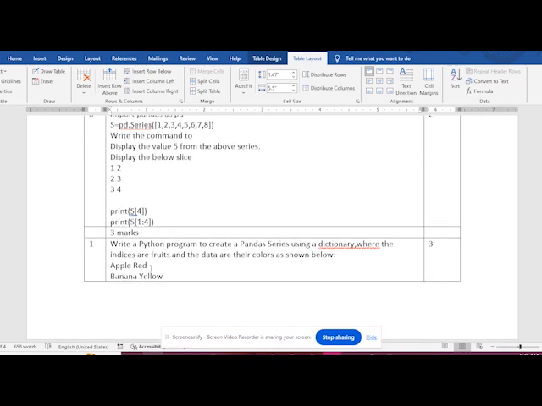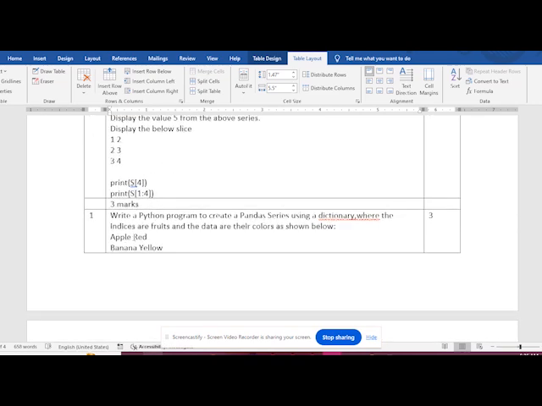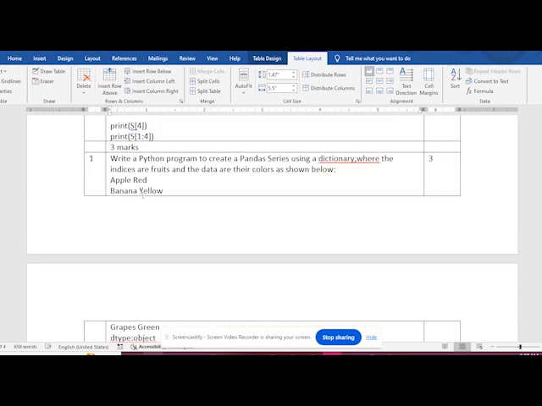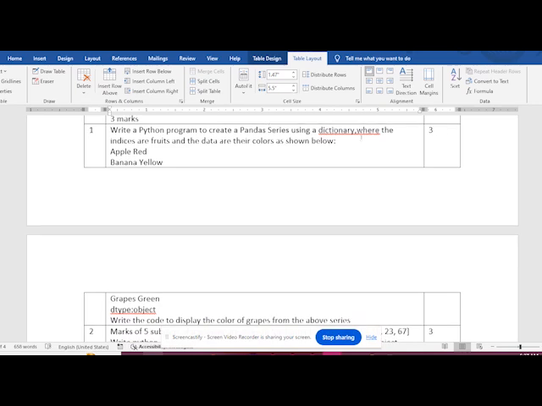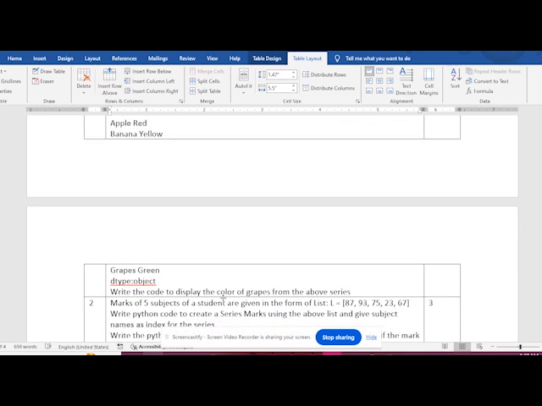Next is 3-mark question. Write a Python program to create a Pandas series using a dictionary where the indices are fruits and data are their colors as shown below. So this is the series and it is specified that we have to create the series by passing a dictionary. And then write the code to display the color of grapes from the above series. How to do this?